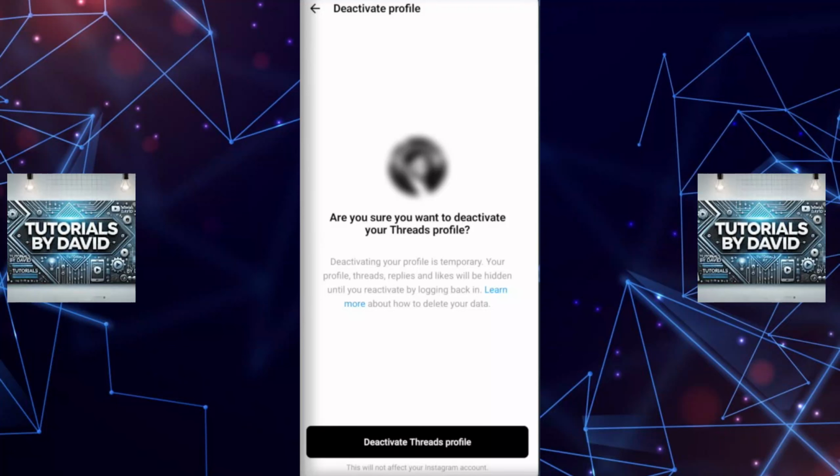It's important to note that deactivating your Threads profile will not affect your Instagram account. This means you can continue using Instagram even after deactivating Threads. However, if you want to permanently delete your Threads account, you'll need to delete your Instagram account as well. Currently, Threads is linked to Instagram, so deleting Instagram automatically deletes Threads. Meta is aware of this limitation and is working on a solution to allow users to delete their Threads profile separately in the future. Now, let me guide you to where this is officially mentioned.